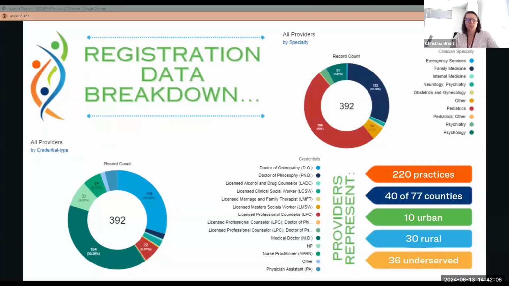This is our registration breakdown. We have 392 providers registered with us. They represent 220 practices across our state. We have providers registered in 40 of the 77 counties in our state. Part of that could be that some of our counties don't actually have a medical provider in that county. One of these days we hope to get all 77. The breakdown of those counties: we have registered providers in 10 urban counties, 30 rural counties, and 36 of those 40 counties are underserved counties.